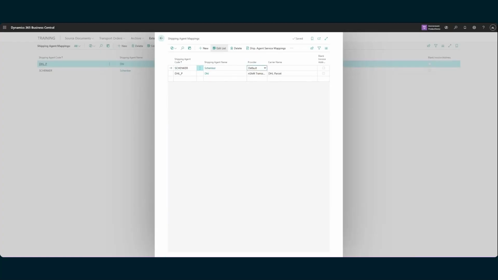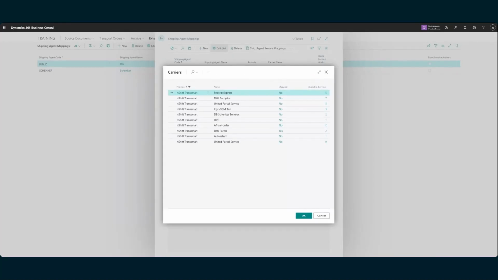Next step is selecting the provider that is going to be used with this shipping agent code. Now we'll take Transmart also because that's the one I put in provider setup right now. And I click on the carriers. So in the providers, I just show you a list of the carriers. This list is now shown over here. You see that I already did one mapping. So this one is already mapped.